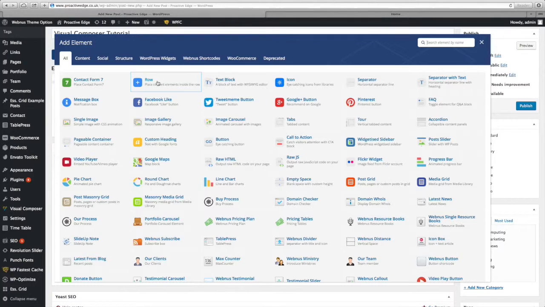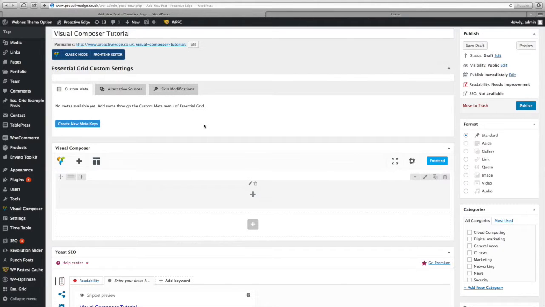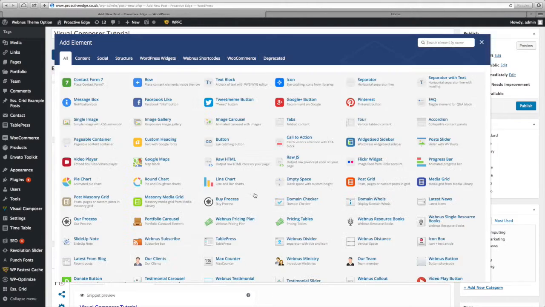I'm going to start by adding a row. Here you go, it's added a row. So what you want to do is click this cross here, and then you want to start building your site. There are all different elements in here that you can use. Have a play around with them. So we're going to start with a text block.